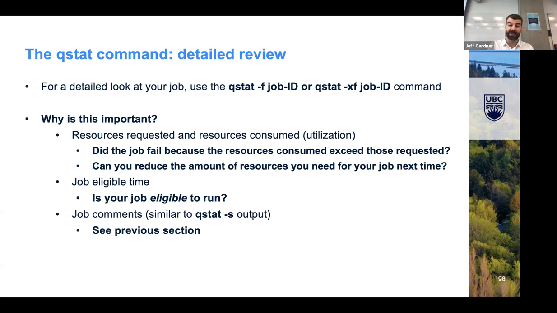If you blow out the resources that you've requested, your job will be terminated. You can also look into your job eligible time and job comments similar to the qstat -s output, see previous section.